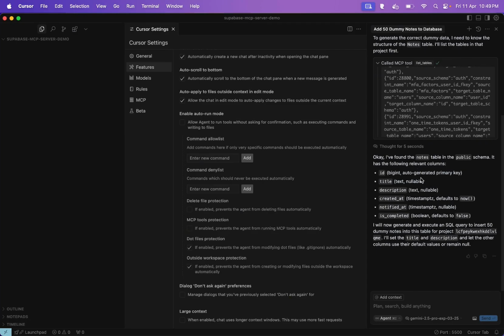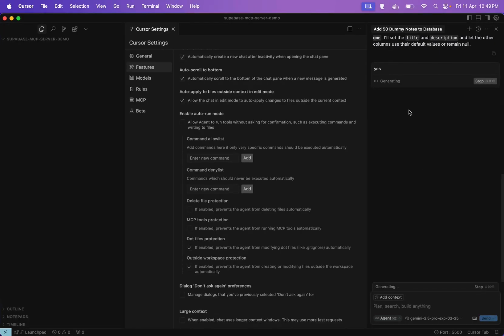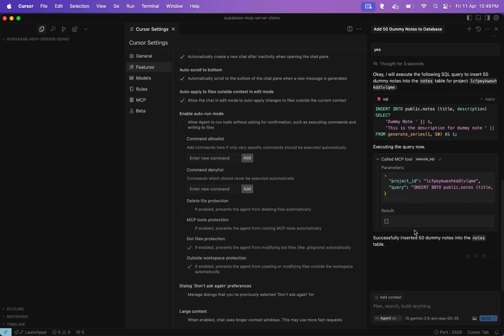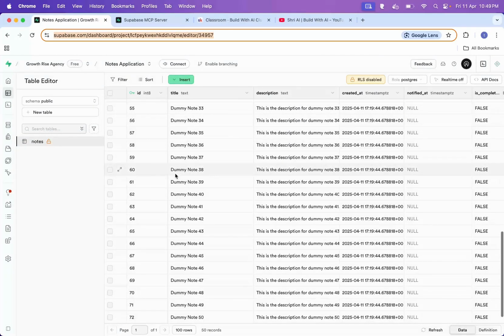Now I'll generate the SQL to insert 50 dummy nodes using that table and its columns. Just give a simple prompt. That's it. It will now confirm the plan and then generate the SQL automatically. Now we run the SQL tool. It added 50 dummy nodes to the table. Look at the table here. You'll see all 50 nodes added.